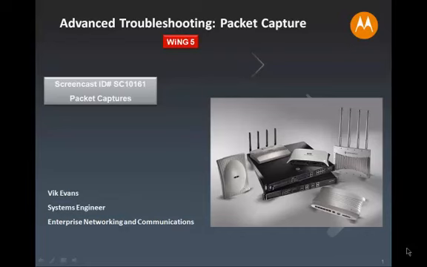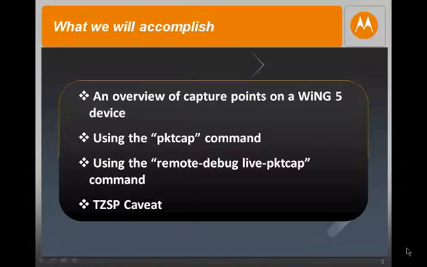SC10161. Today we'll be looking at the advanced troubleshooting packet capture features of the Wing 5 platform. We'll have an overview of the various capture points on a Wing 5 device. We'll be looking at using the packet cap command, using the remote debug live packet cap command. Later on we'll discuss a caveat with using the Tasman sniffer protocol.